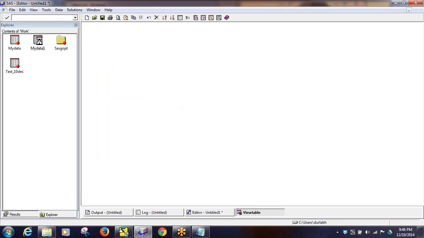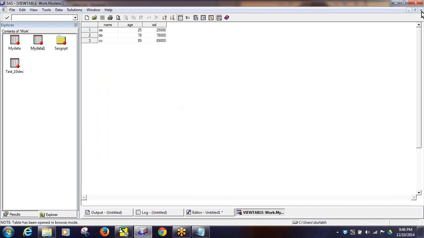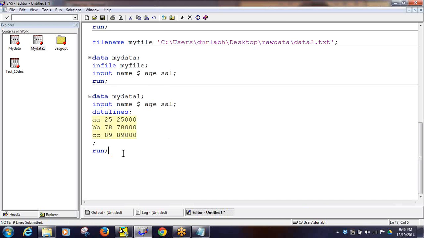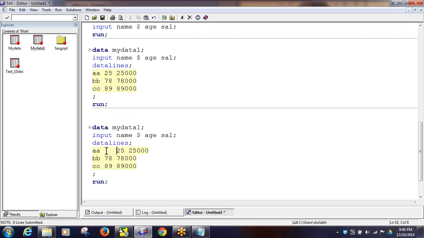So I have run it and seen the statement. Now let's say I have multiple spaces between the values. Does it make any difference? What do you think? Will it make any difference or not? Yes, it will. How? Okay, all right, so let me tell you this.